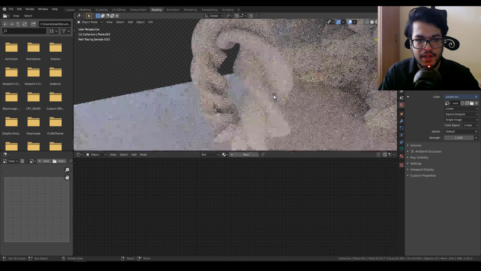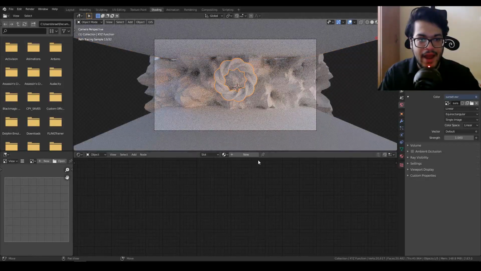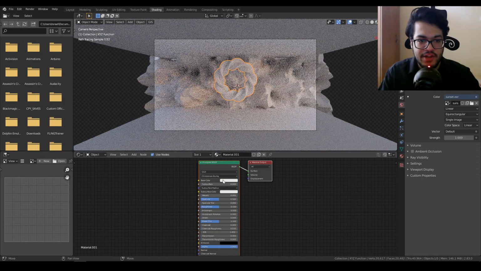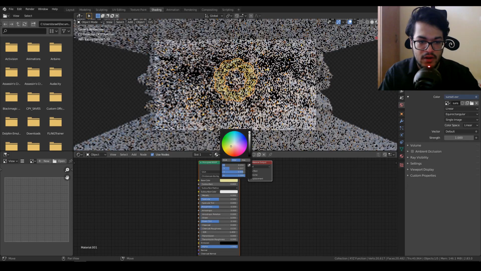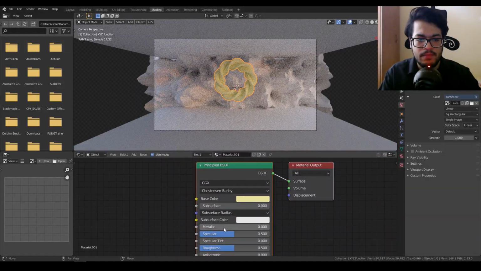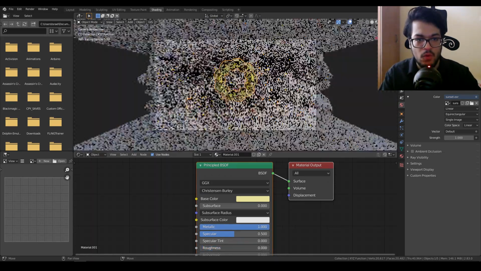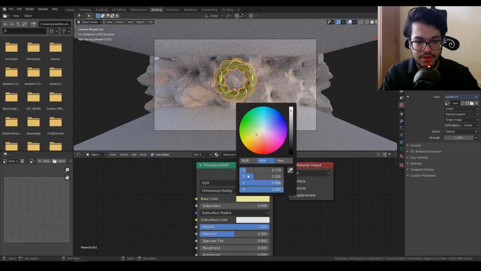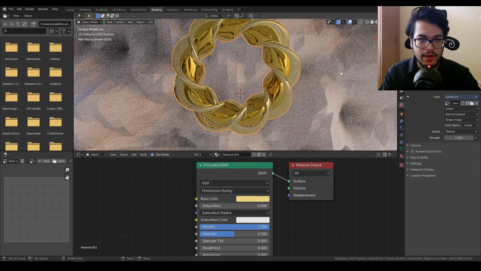It's time to make the materials. I'll select the torus and add a new material. I'll change the base color to a yellowish color. Now we'll give this torus a metallic material, so you can bump up the metallic setting to 1 and reduce the roughness, so we'll get that reflective gold surface. We have a reflective gold material.